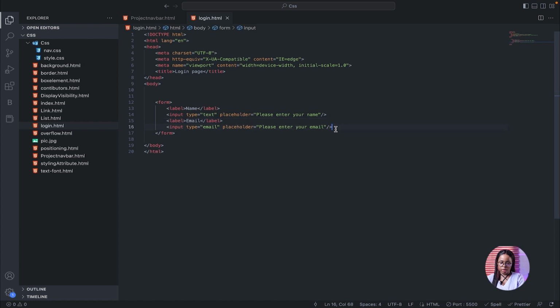Good. So let's paste another one for password. We'll do this password. So I'm going to add this column so it will look nicer. So we're going to change the input type to password. Then we'll ask for enter your password inside here. Good. So let's save this and let's run this and see what it looks like before we start styling.